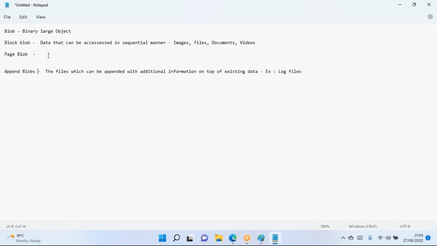Okay, now page blobs. I'll add the definition first: data that can be accessed randomly is nothing but data or files that can be accessed randomly.